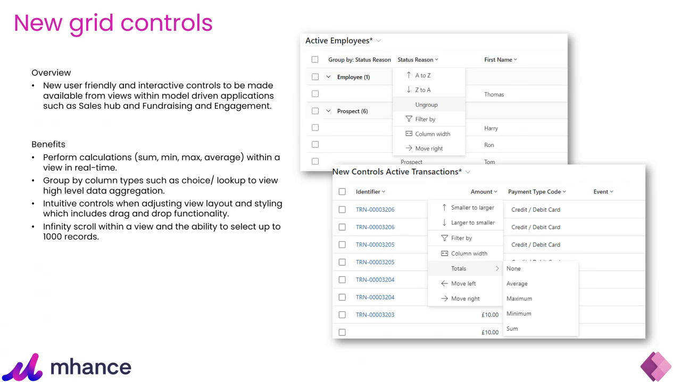There's also the ability to adjust the width from within the view itself. Also, something that will be kind of handy if you've been used to the 250 record limit within a view: there's now an infinite scroll, so you can keep scrolling down the records without having to change onto the next page, with the ability as well to select up to 1,000 records and perform mass changes or actions against an increased number of records within a view compared to the previous limitation.